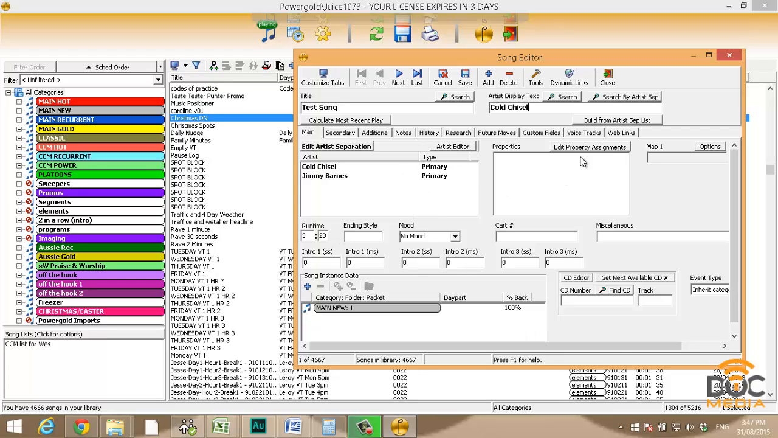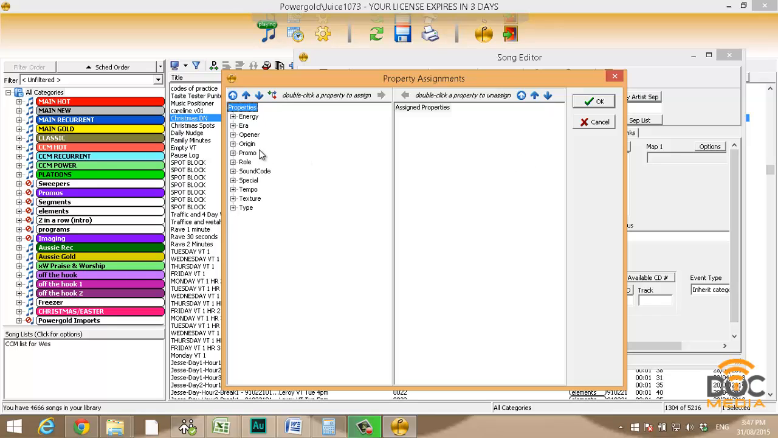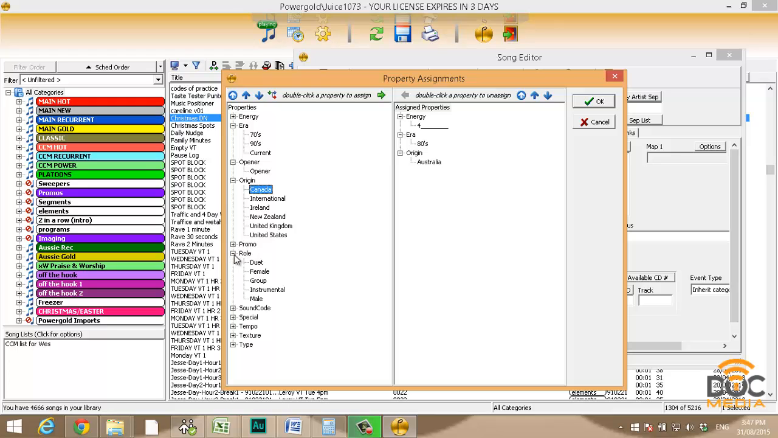So then I want to add some properties. Each station is going to be pedantic or require you to add different types of properties of energies. For this one, it's going to be an energy of 4. We're going to go through it, for the sake of it, we're going to say 80s. It's not going to be an opener. It's Australia. That's the origin where it's from. We're not going to add anything from a promo. That promo category is a bit customized. Role, it's going to be male.